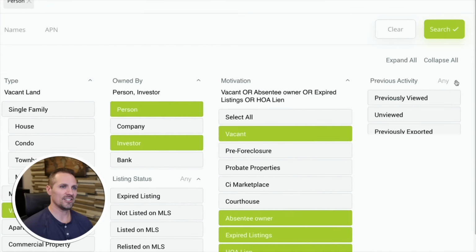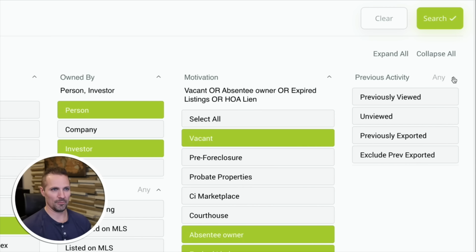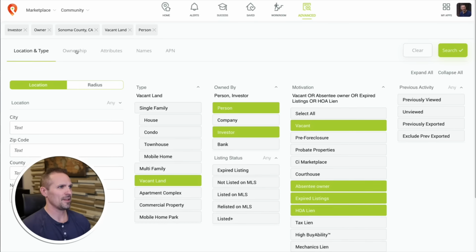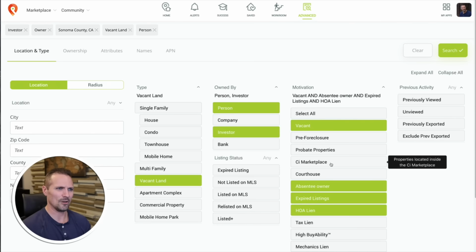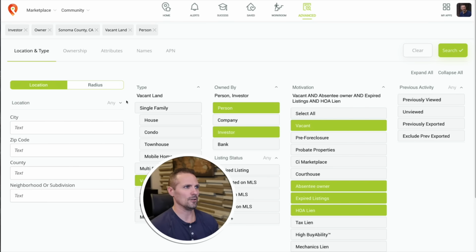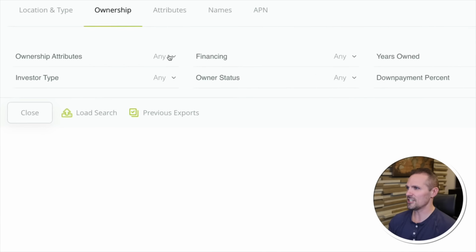And then over here for previous activity, this is just, if you've been looking around in this market a lot and you don't want to see any properties you've already seen before, or you only want to see the ones you've already seen, you could select one of these things too. So that's the location and type. I'm pretty sure with all these things selected, we're probably not going to get a whole lot, but we can go over here to ownership and ownership attributes.